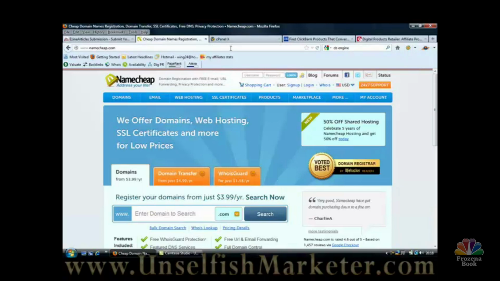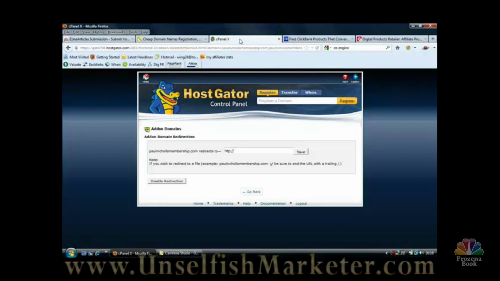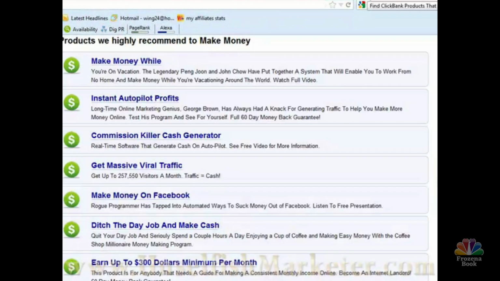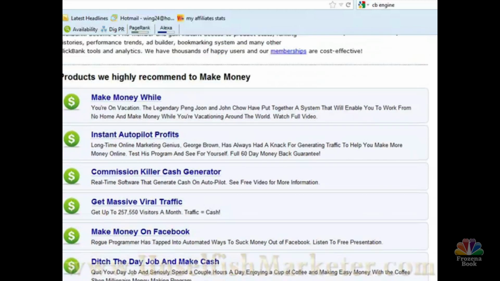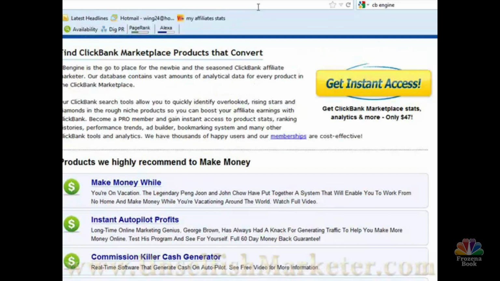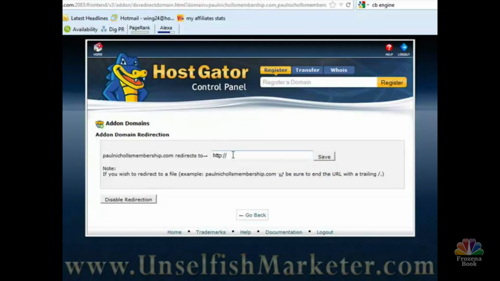So buy a domain, it's only a few bucks, and then once you've bought that domain name, obviously put your name servers for your hosting account within that domain, and then come to your hosting account, and what you need to do is redirect your domain to your affiliate link. So once you've chosen a product within here, you grab your affiliate link, and then you paste your affiliate link in here.